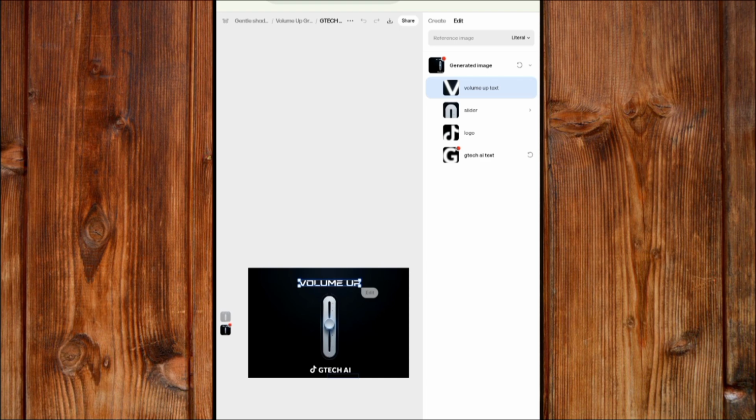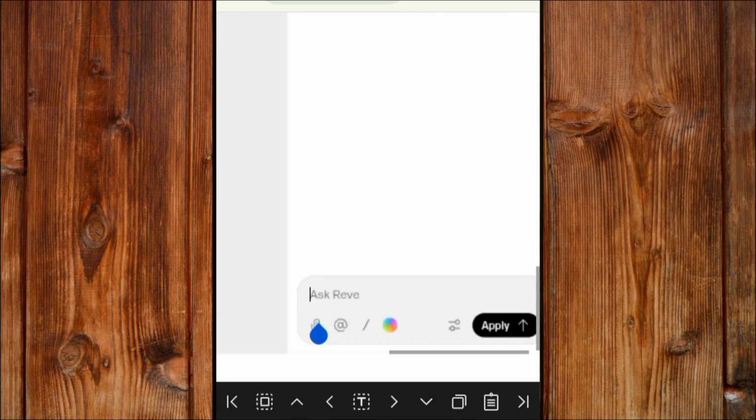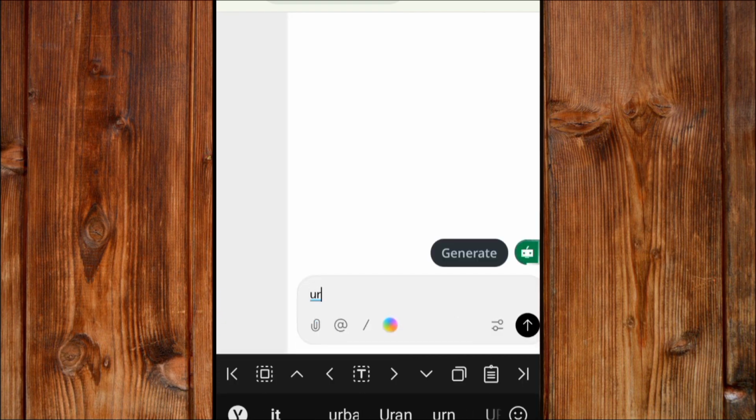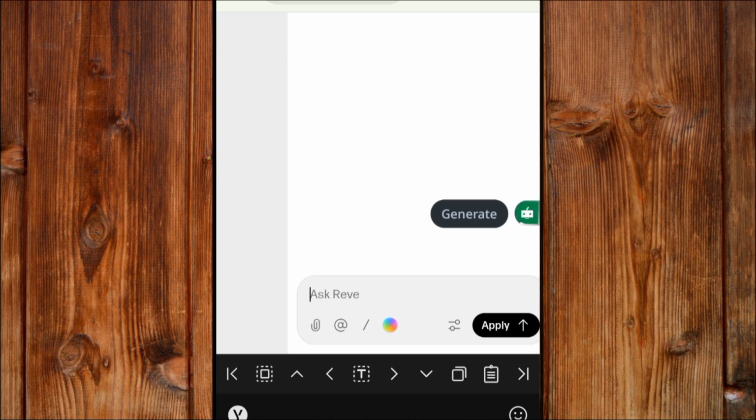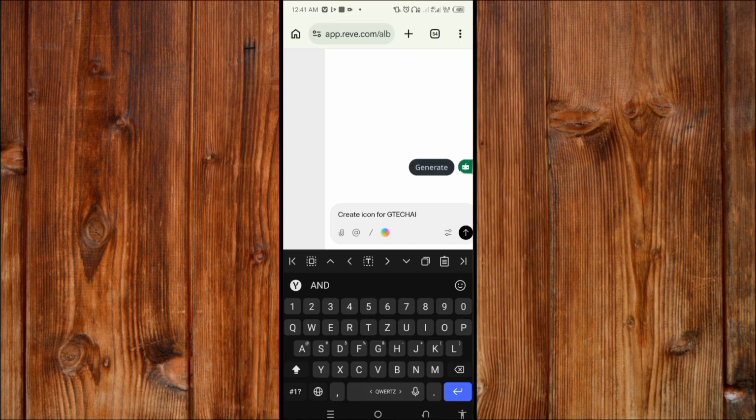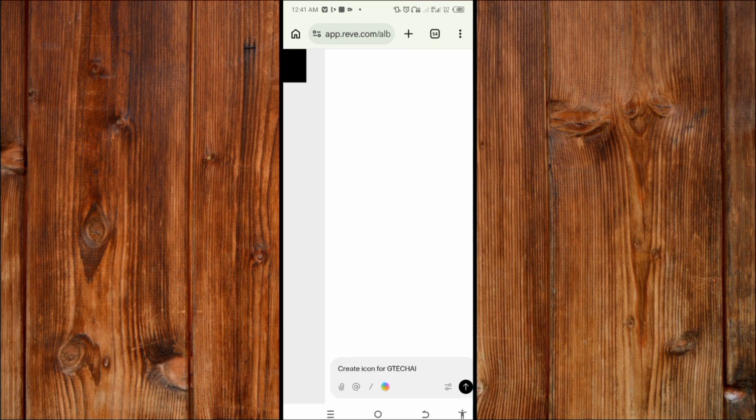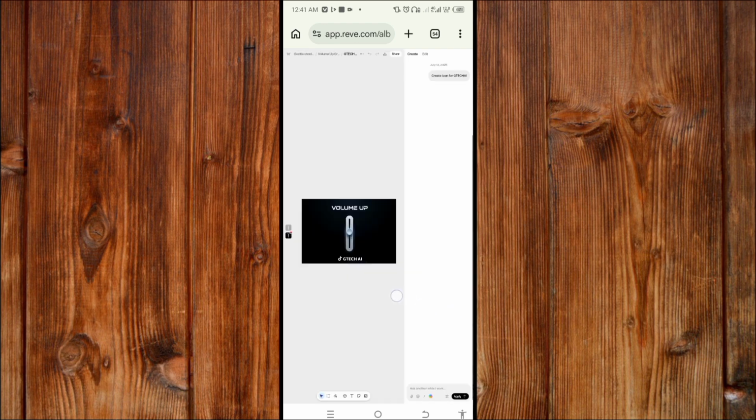You can also upload and generate images here by clicking this icon here, and then generate the image you want like this. Let me type it and then explain. Now here, and then send it here, and then wait for it to generate. It will generate the image here.